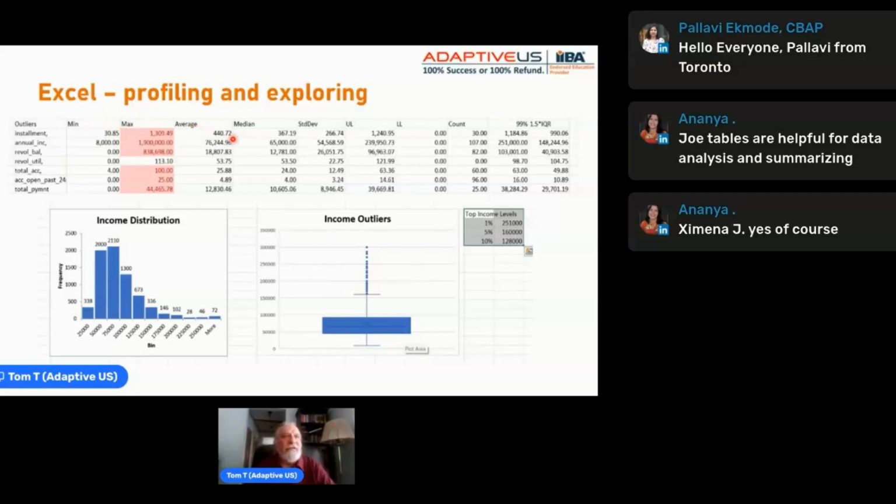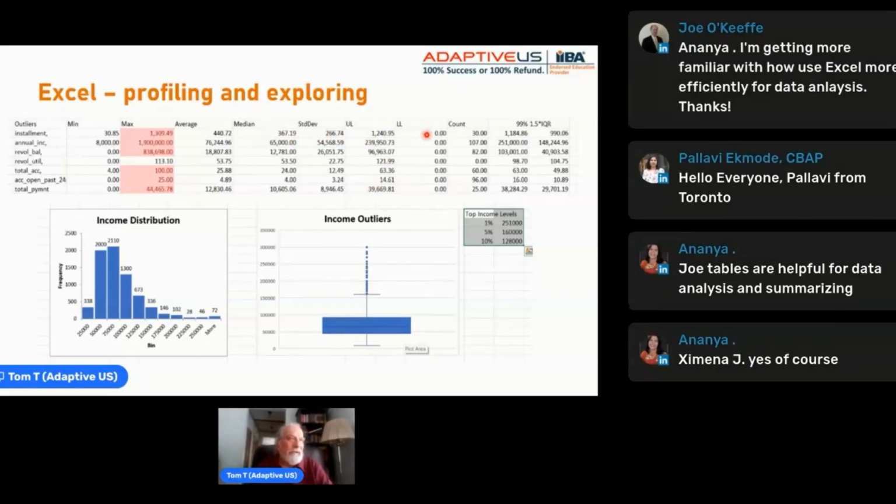We can find the average. We can find the median. We can find the standard deviation. And I've defined something called the upper limit and the lower limit, which is simply, in this particular case, 3 times the standard deviation. The count of items that exceed my upper limit or my lower limit.